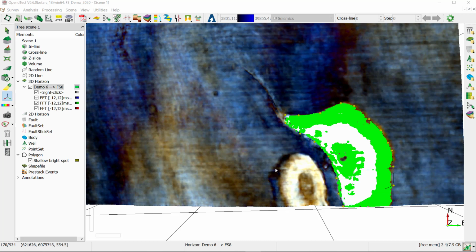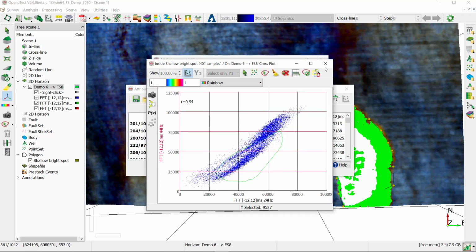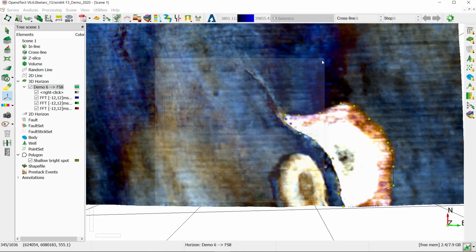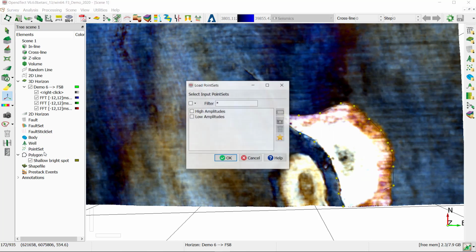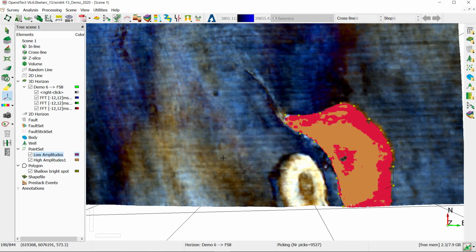I will go back to the crossplot window to close it and display the point sets that we just saved. Note that the separation of frequency highlights two different regions of the bright spot. In this exercise, you saw how the crossplot tool has helped us to identify the changes in the gas pocket that are possibly due to differences in saturation or thicknesses.